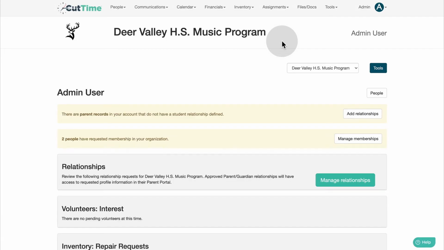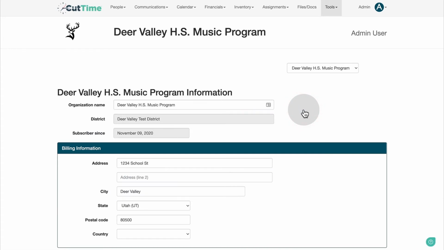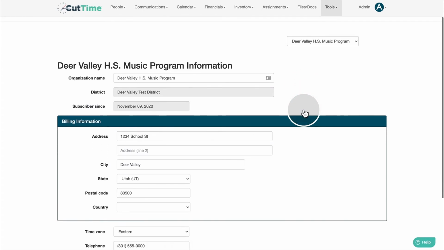To find and change your school year start date, you are going to go to Tools, Tools and Reports, Tools on the right-hand side, Setup and Configuration, your school's account information, that's the first item on the right-hand side, School Year Start.